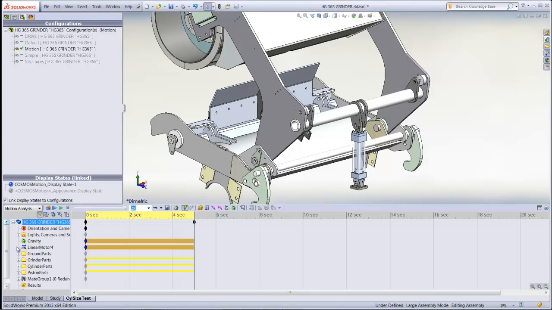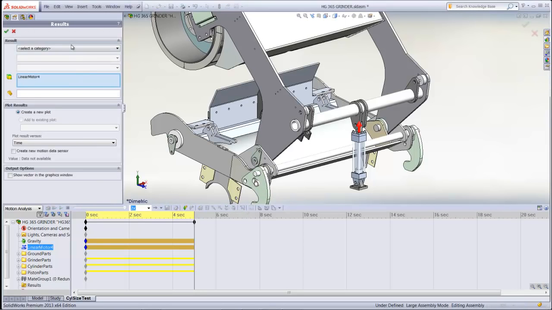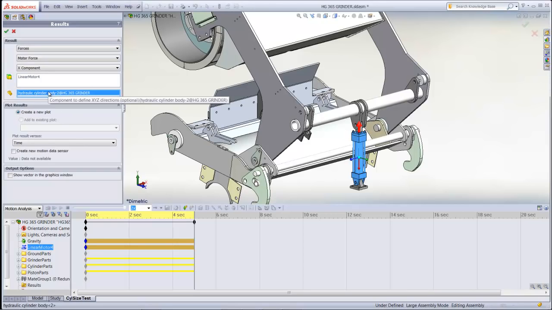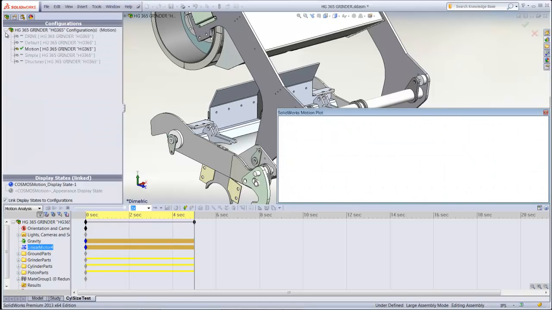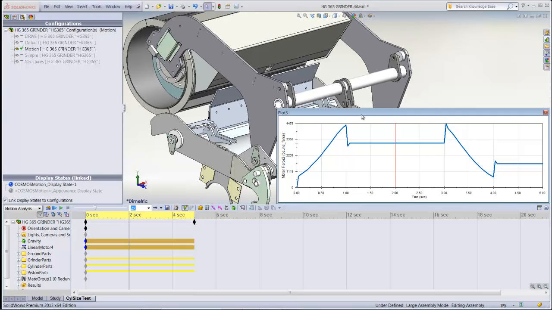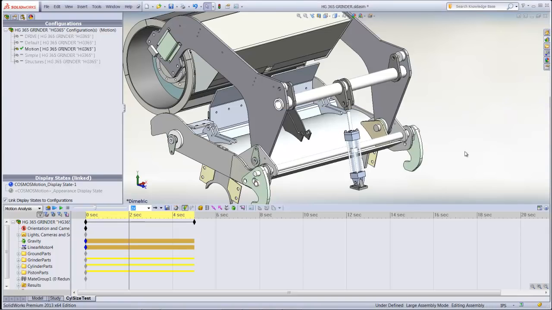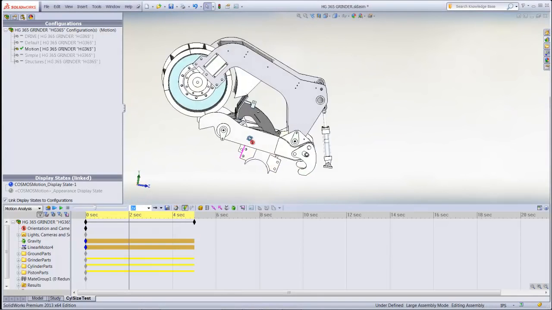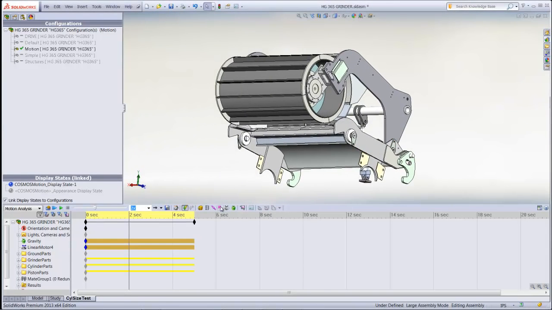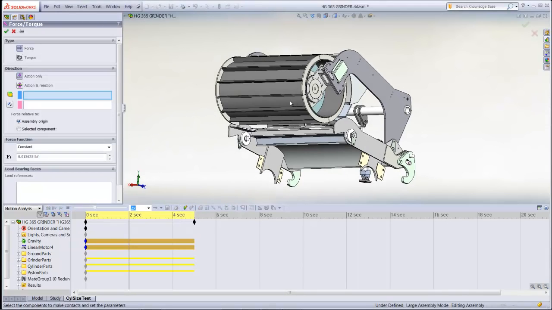Now the behavior of the grinder is controlled, and we can investigate the forces required to create this motion. All I need to do is select the force from the feature manager and then the results, and then I can extract any force, displacement, any information related to that constraint. Currently, this model will tell me the loads in the cylinder required to move the grinder against gravity. But now I want to know the reactions to other external loads.